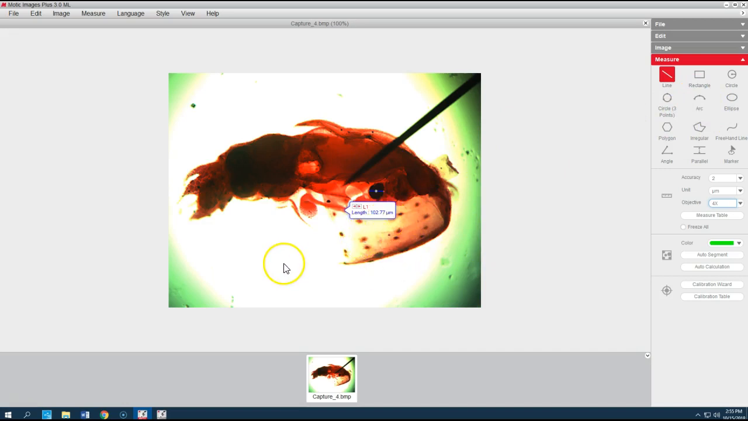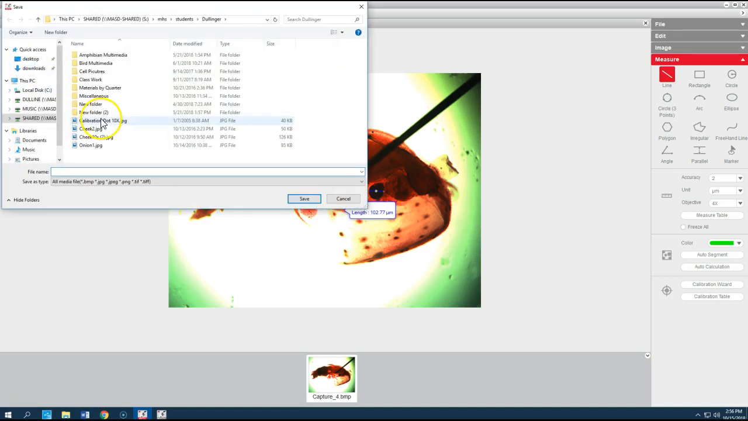Now, how do you save this picture? Go up to File. Once all your measurements are done, go to File, and don't do Save and don't do Save As. Go to Export instead. It's important you do this step. Give it a file name. So I'm going to call this Squid. And what I like to do is remind myself what lens was in place when I took this picture. So I'm going to type Squid 4X.